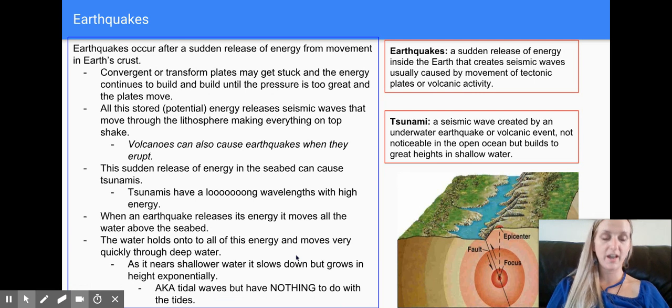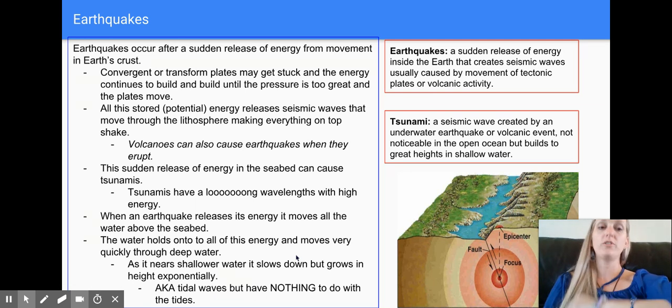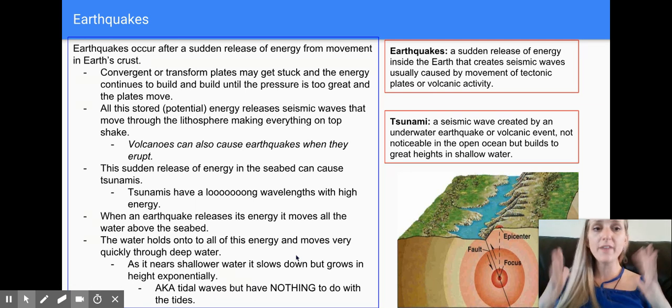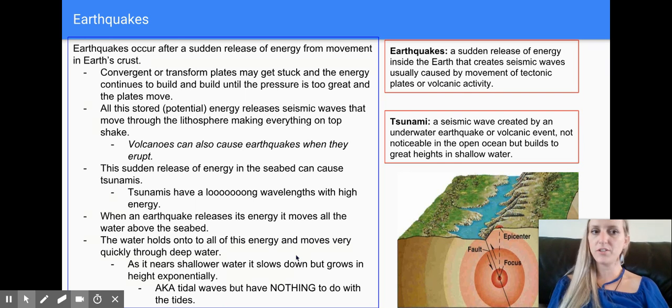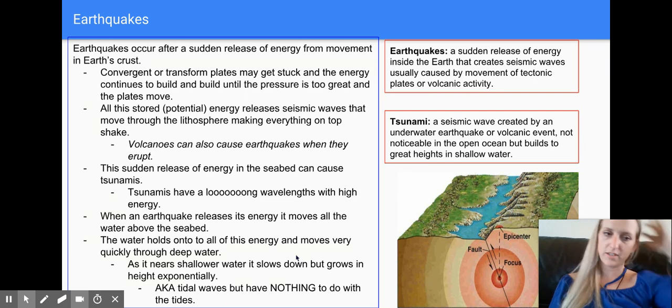Tidal waves. We can call this tidal waves, but it has nothing to do with tides. They're called tsunamis. Tidal wave has nothing to do with the tide. It's all about tsunamis.